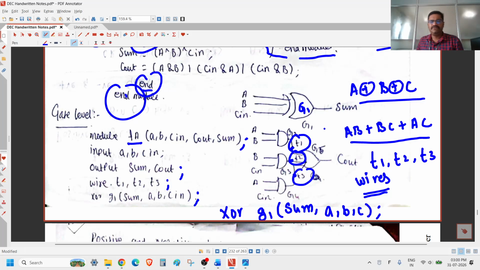And after that, we will enter into the program. So gate level modeling: module, the name of the program, input comma output. And after that, input alone you have to mention, output alone you have to mention. Once you complete the input and output declaration, since it is gate level modeling, you have to mention the wires also: wire T1 comma T2 comma T3 semicolon. And after that it is very easy, by seeing the gate structure you just mention the output declarations.